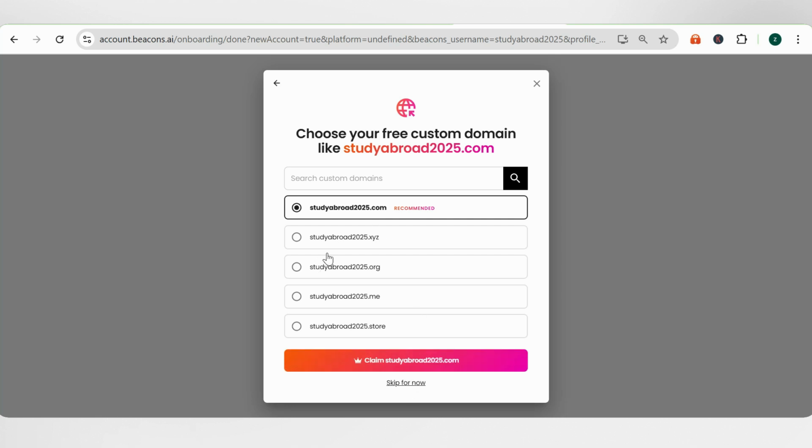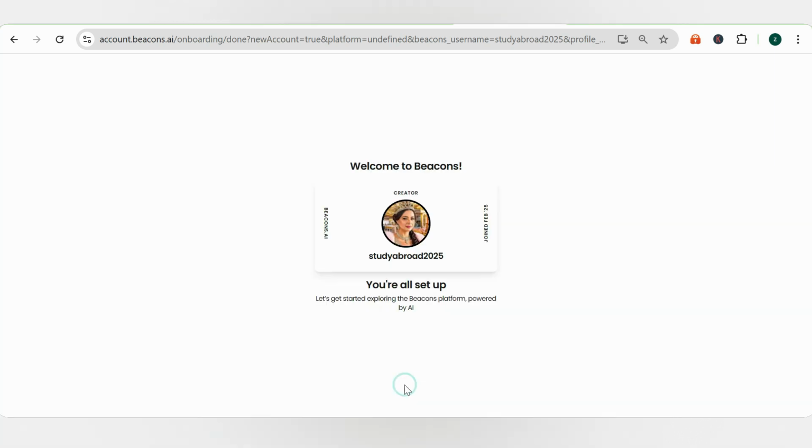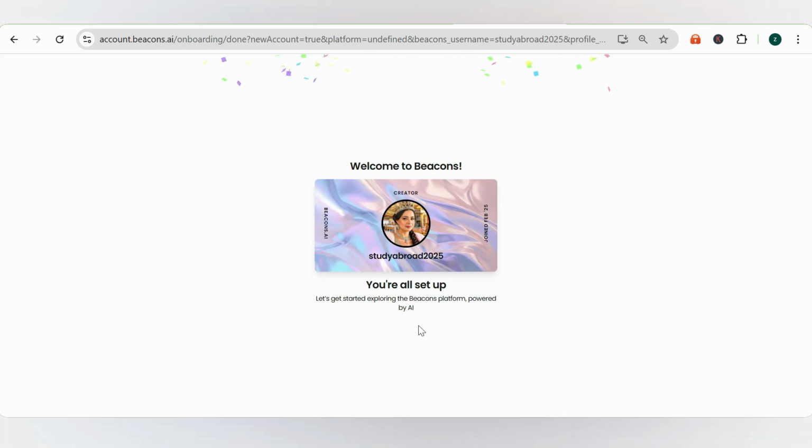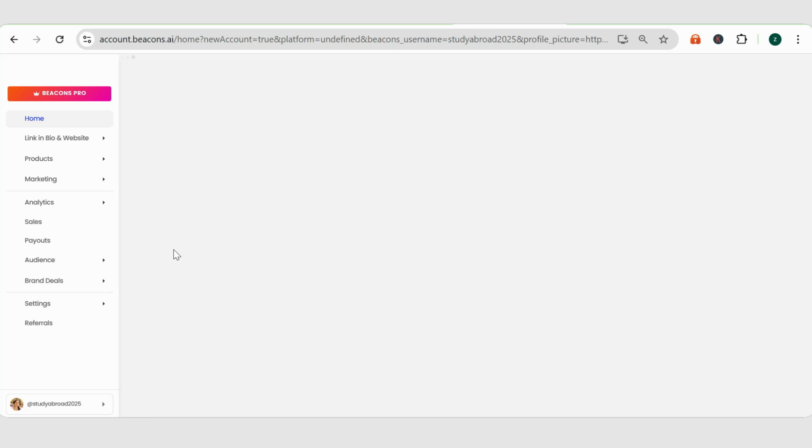Okay, this is actually to customize the domain name, right? That means any name you choose, you can actually customize it and it will be hosted on Beacons, but we don't need that. So we can just skip it. And this is our page, all right? So just give it a moment again. And this is your dashboard.